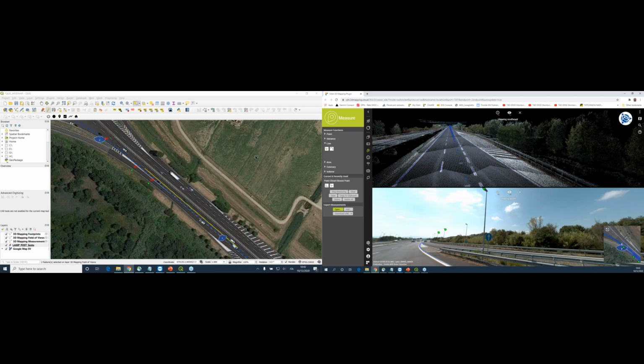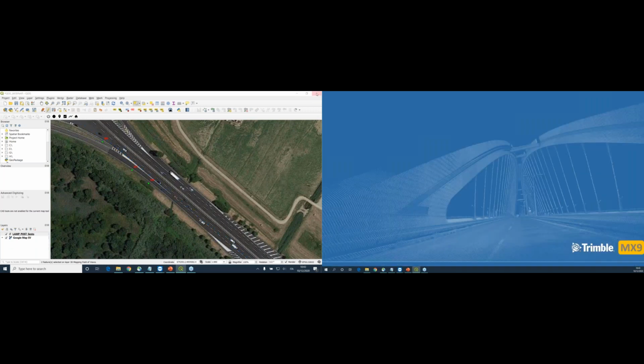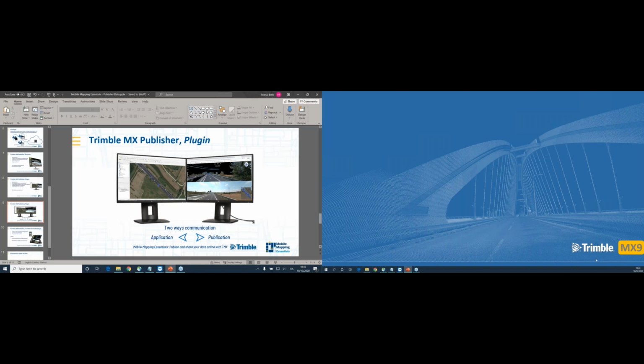Okay, let me close the publisher and go back, discard the project, and let me go back to the slide deck. I'm going to try to go back to sharing only one monitor.